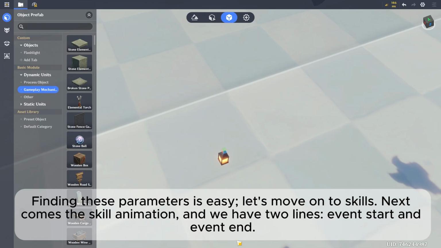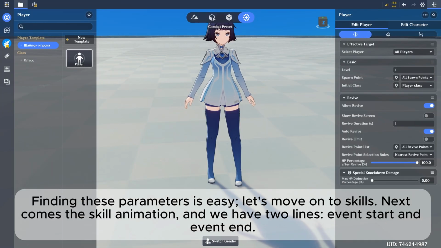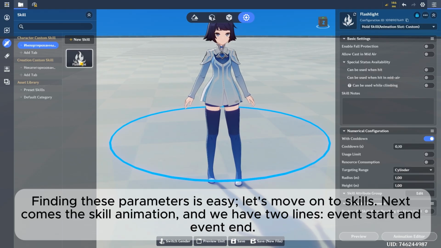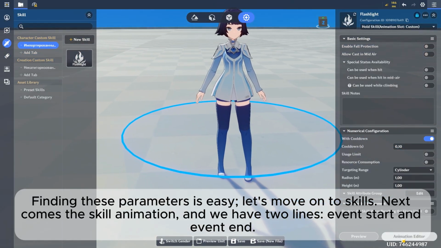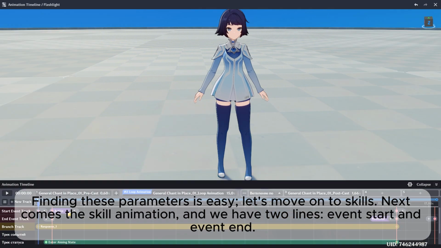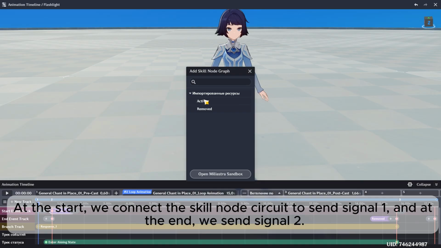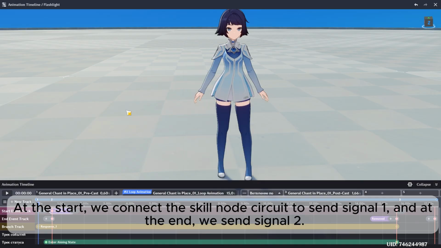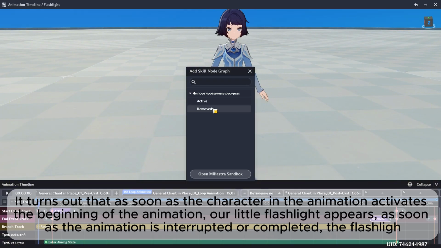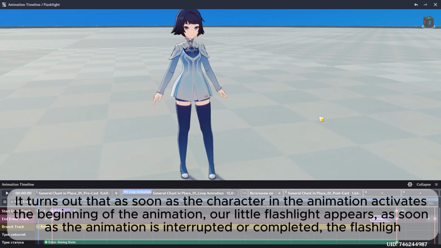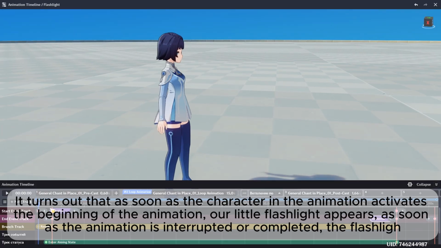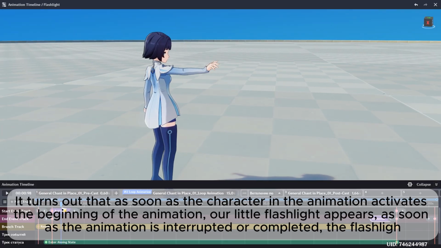Finding these parameters is easy. Let's move on to skills. Next comes the skill animation, and we have two lines, event start and event end. At the start, we connect the skill node circuit to send signal 1, and at the end, we send signal 2. It turns out that as soon as the character in the animation activates the beginning of the animation, our little flashlight appears. As soon as the animation is interrupted or completed, the flashlight disappears.